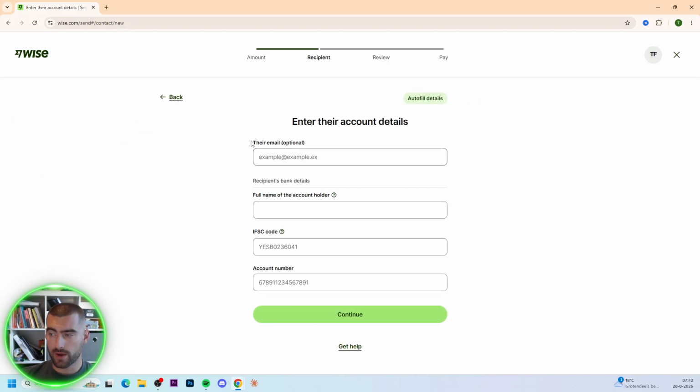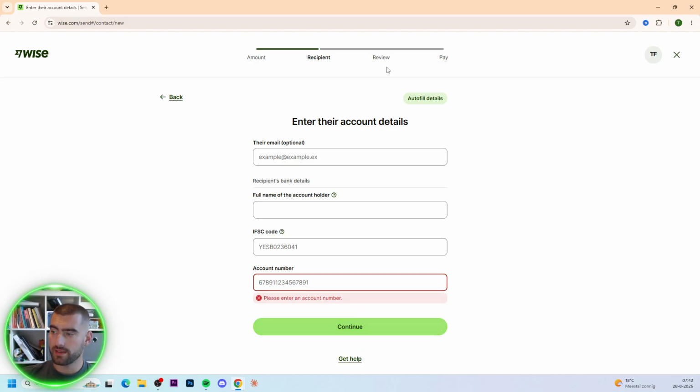And then we can fill in right here their email, full name of the account holder, the IFSC code, and then the account number. Then, when you did everything correctly, click on Continue, and then it will send you right here to the review page where you can check all your details.